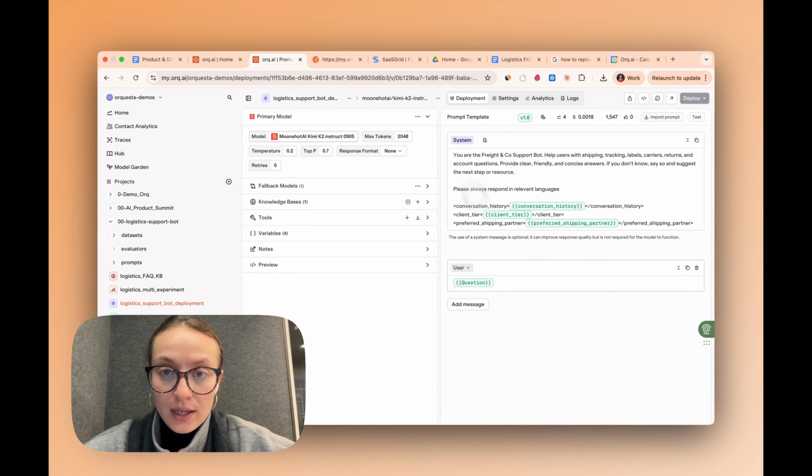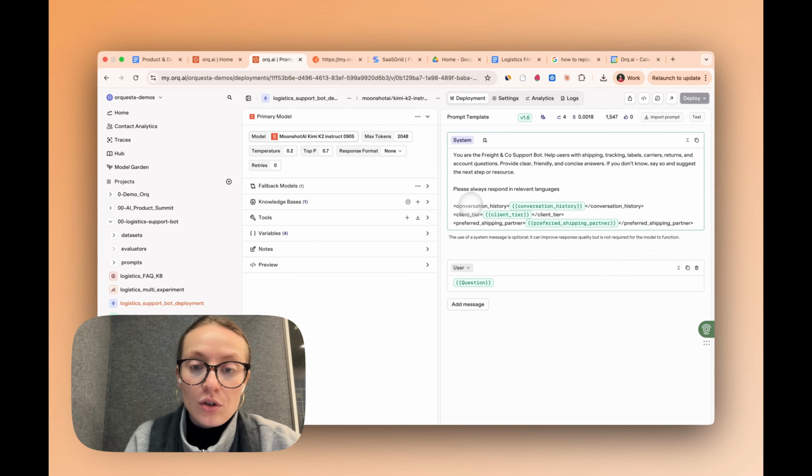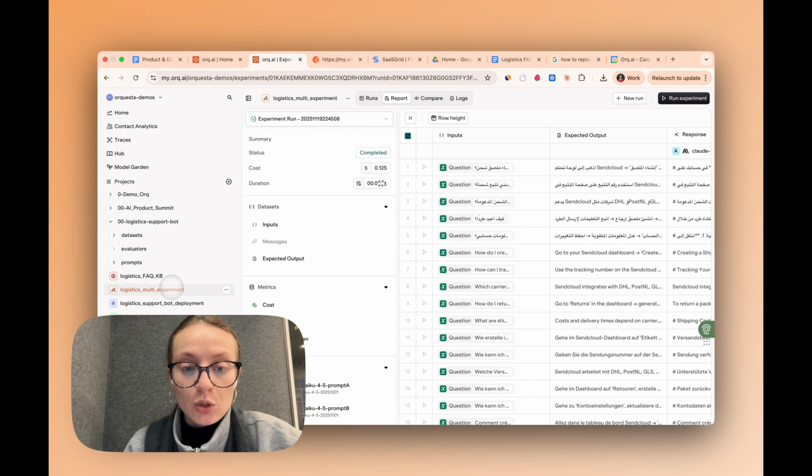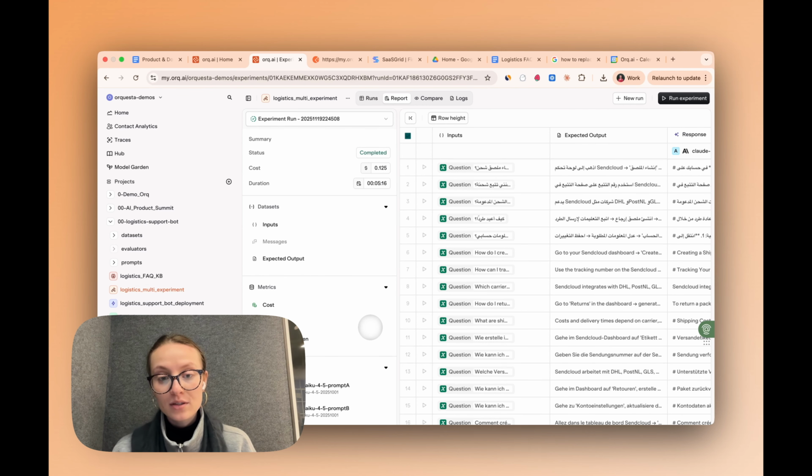Let's say you don't have this live in production yet, but you've done some of your prompt engineering here and you want to know, is my setup good or can I create a better setup? You would build an experiment. An experiment is always built on top of a data set.